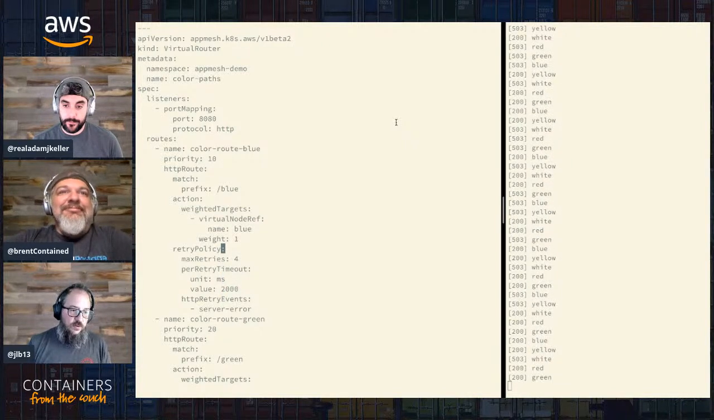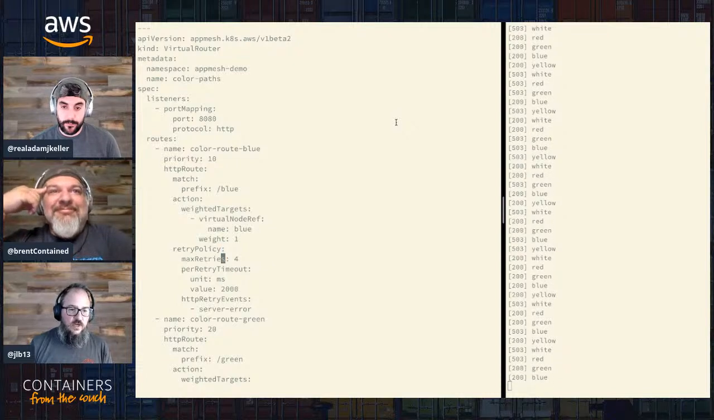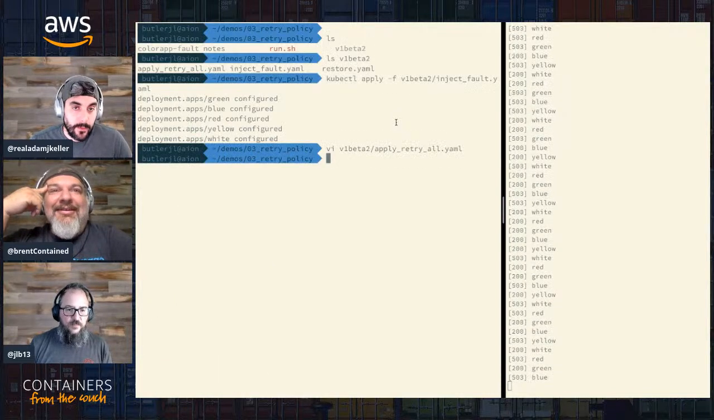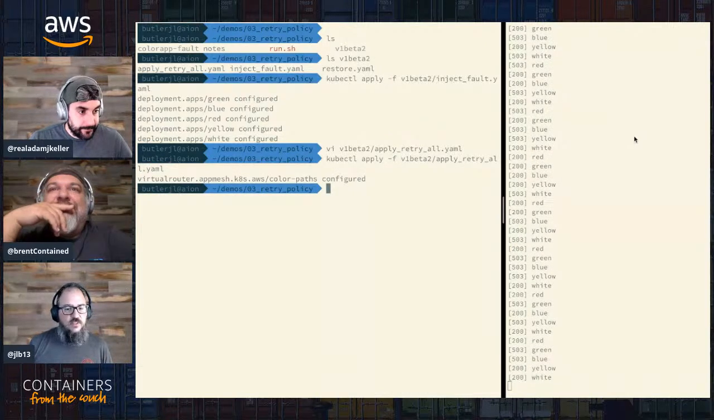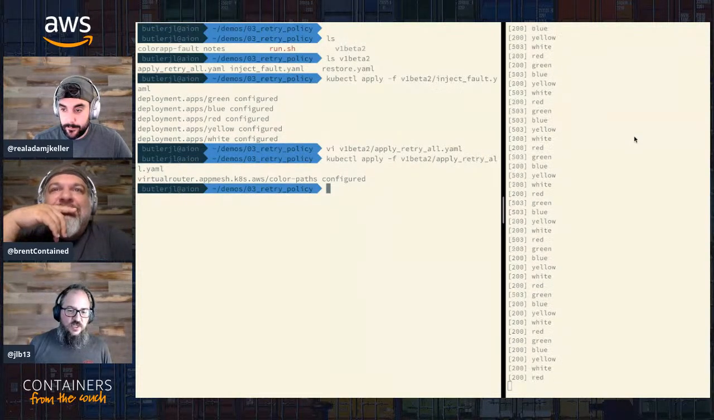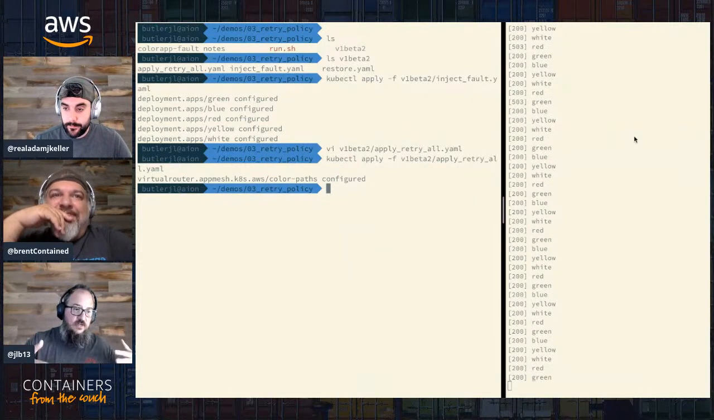Now that's very tunable and it's well documented, so we can look at various things, but this is a pretty simple one. And you can just apply this. What will happen is we'll see some of these 503s start to go. It'll take a moment. The Kubernetes controller is going to suck up those changes and reflect them in the AppMesh API, and you can see it's already taken effect.